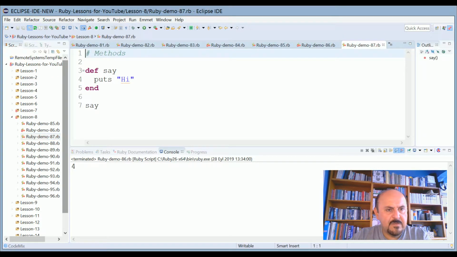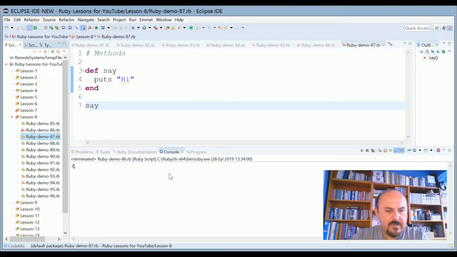We go on with methods. So here I define a say method, and within this block I'd like to print out hi, and this finishes the say block. And how to call it, how to recall it, we simply write its name. I write say, and let's see the result. As you expected, it printed hi on the screen.